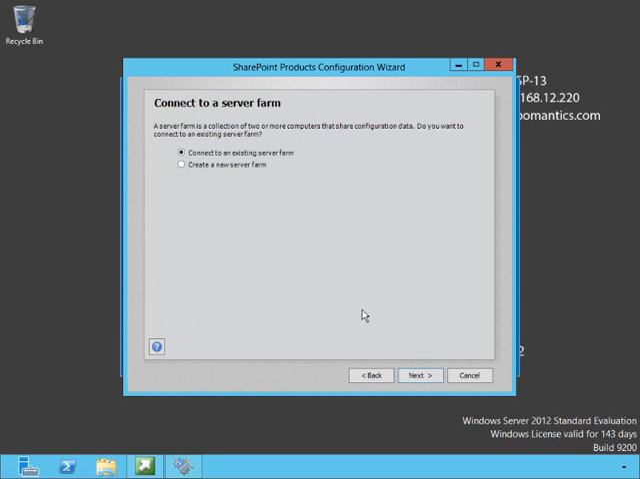Now, connect to a server farm. If we already have an existing server farm, and this is what we talked about just a few minutes ago, and we were going to add another SharePoint server, we can go ahead and we can do that at this point. But we are creating a new server farm, so we're going to check that box. Let's go ahead and let's select next.